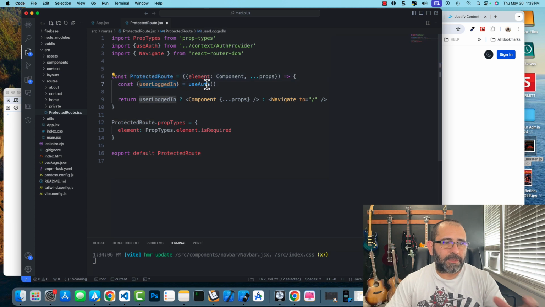Then we're going to create this user auth on the user login. For this hook, we're going to make sure that the user is logged in. If the user is logged in, then run the component with all these props. But if it's not logged in, then don't run the component with the props that we're going to give it, and instead navigate to the home page. Route them directly to the home page.